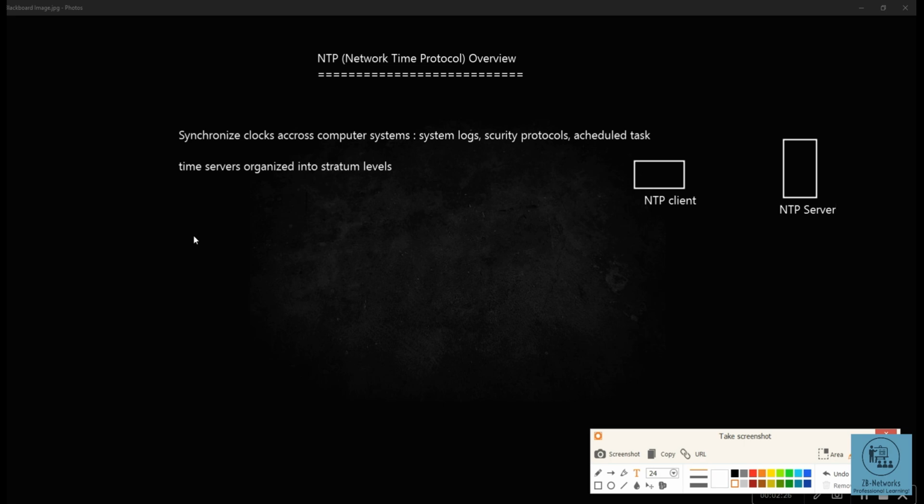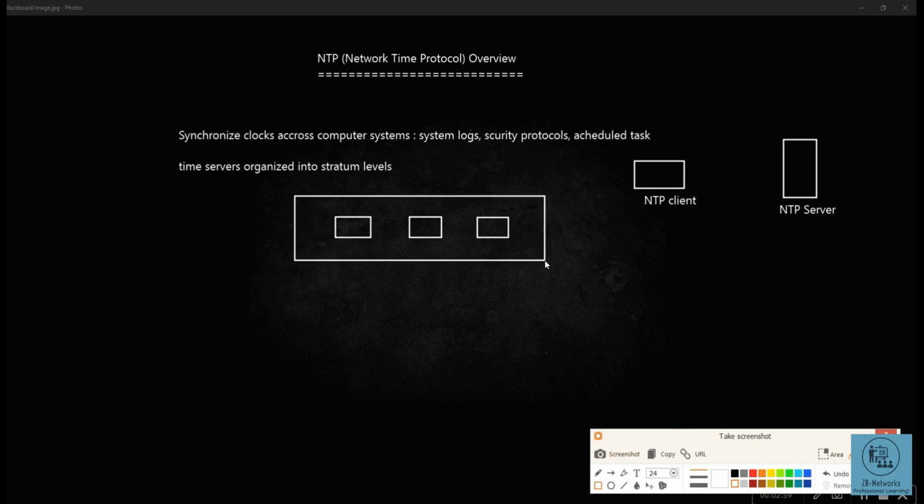The NTP, as I've told you, will work on the stratum levels. In the public domain, you have certain servers which can provide accurate time globally. They are, for example, GPS clocks or atomic clocks, which can provide highly accurate time sources, and they are grouped into the stratum level called stratum level 0, or stratum 0, which will provide highly accurate time sources.